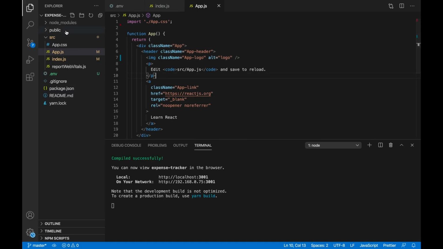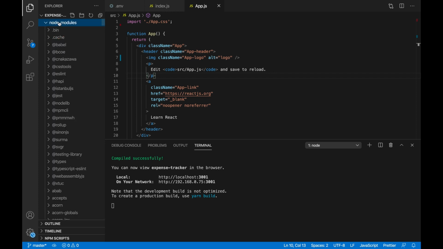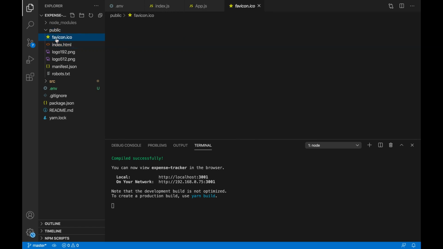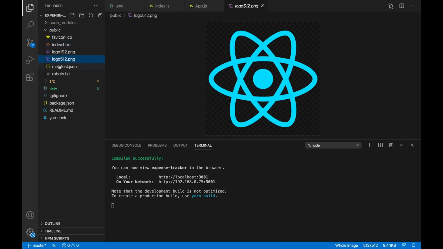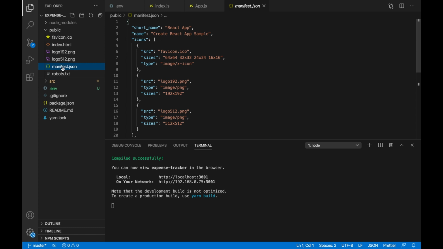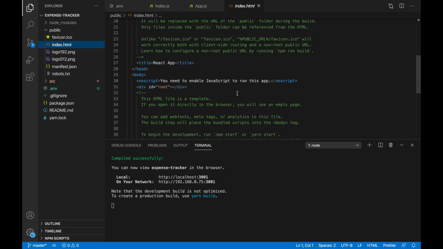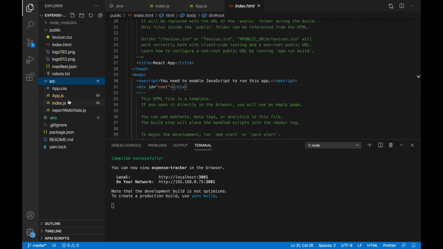Okay, so these folders, we have node_modules. These are all the dependencies that React installed for us when we created the project. We have public, all these files are just icons, images, and manifest.json. You can just store some JSON data here. Index.html is going to be the main file that renders everything. So everything is going to be rendered inside index.html. Let me just show you.